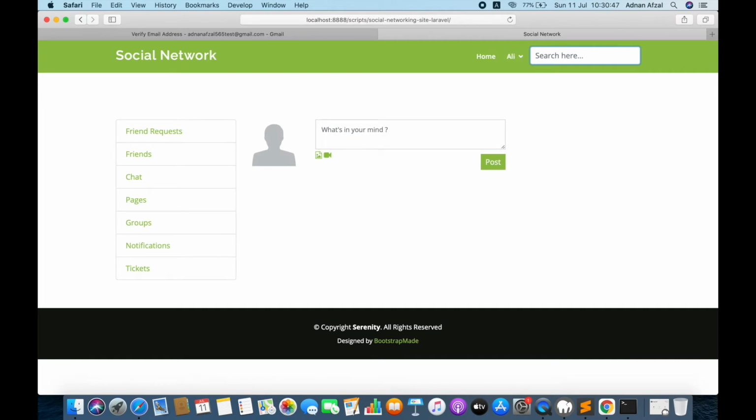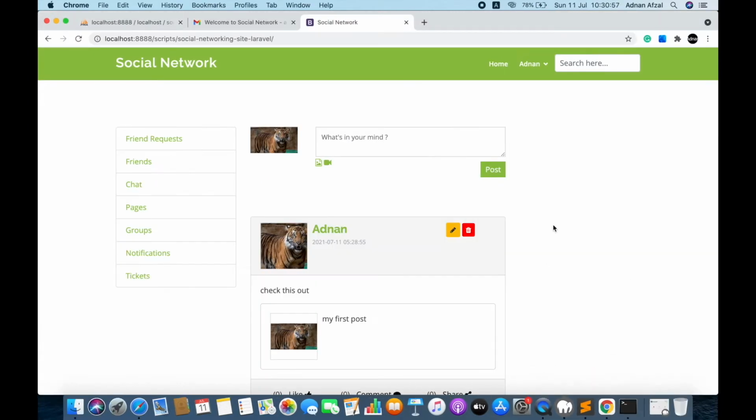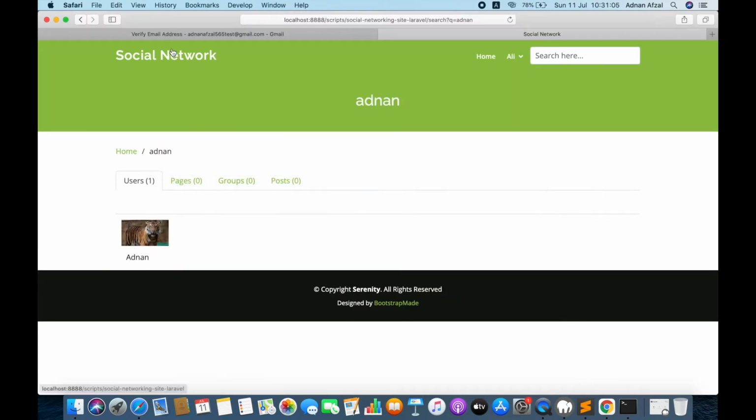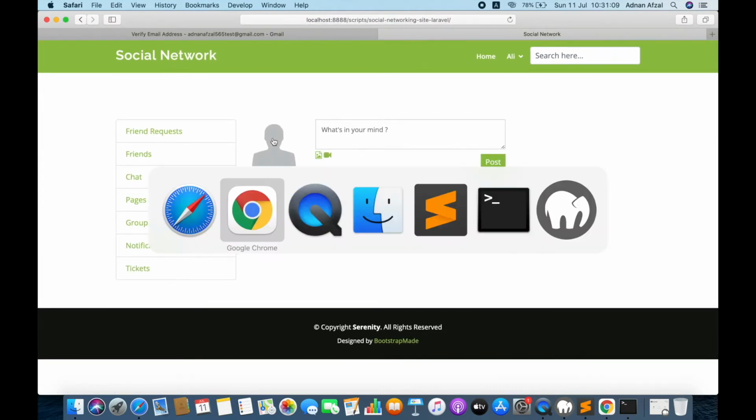I will search for the person by his name, username, or email and send him a friend request. If you have already sent him a friend request, then you won't be able to see this button again, and the other person will receive a friend request. He has the option to decline or accept the friend request. The other person will not be able to see your post on his wall until you accept his friend request.